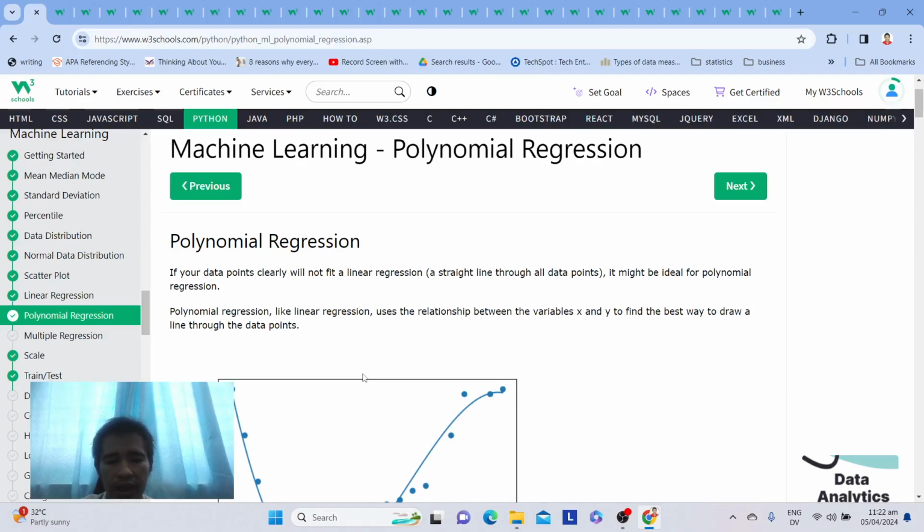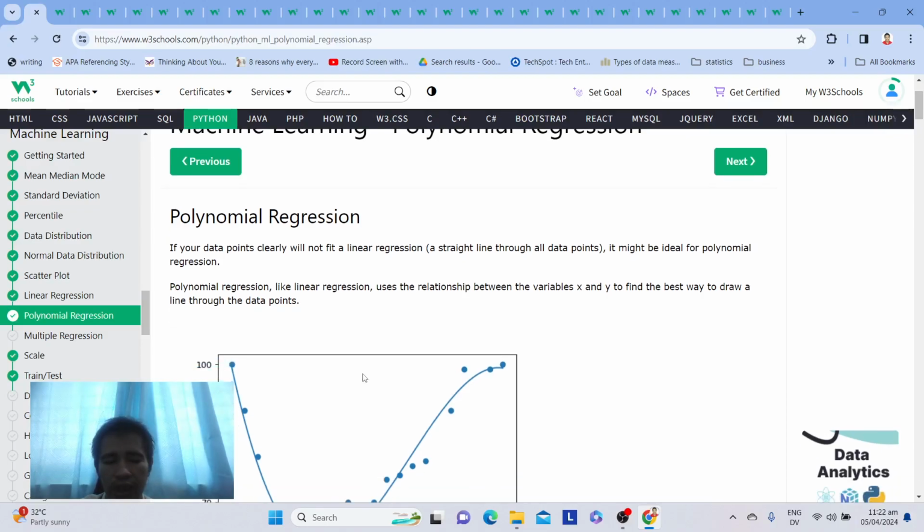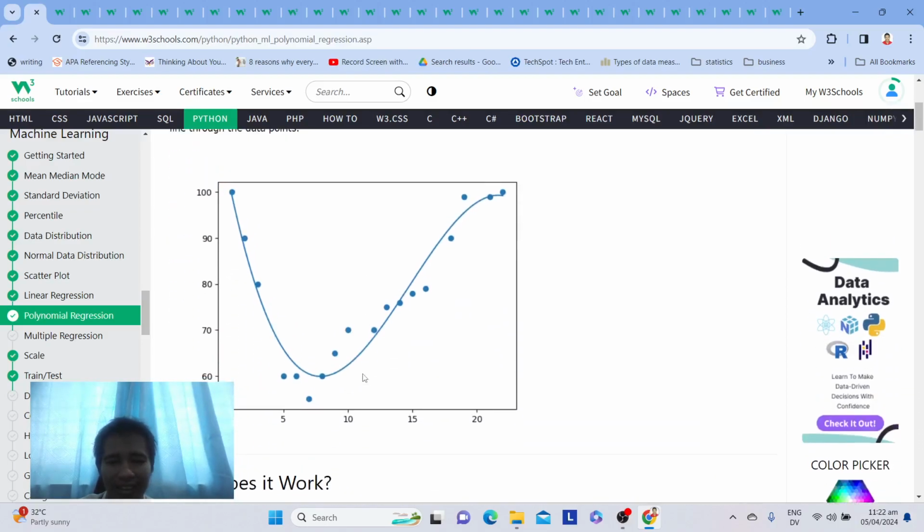Polynomial regression, like linear regression, uses the relationship between the variables x and y to find the best way to draw a line through the data points. As you can see here, that is not a straight line. No? It is not a straight line.